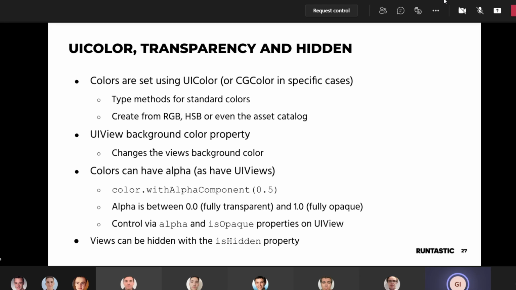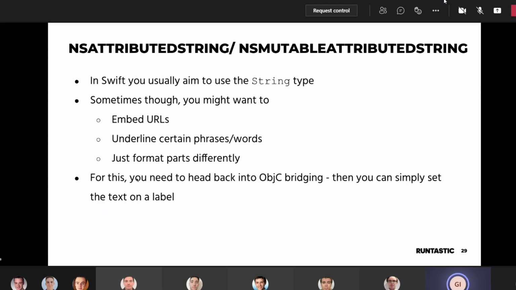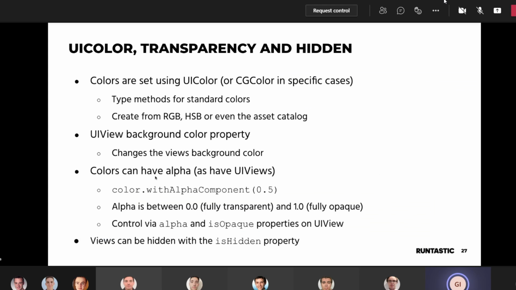You can change the background of your UIView. Change the background color. You can also change the transparency, if you want. And you can just hide your view. So instead of, I don't know, deleting all the constraints or deleting the view, you can just hide it, which would be way more efficient. So if it's possible, it's better to go for just hiding the view if you need to temporarily not show it.